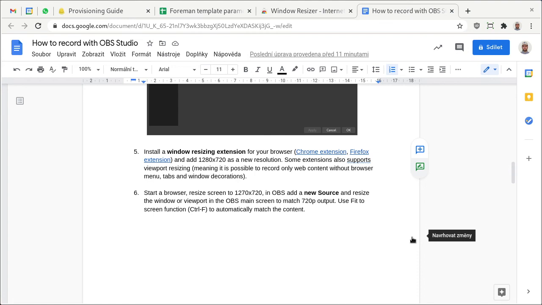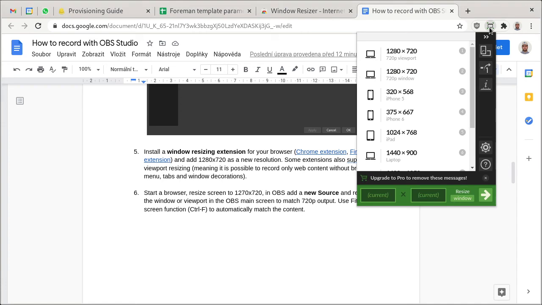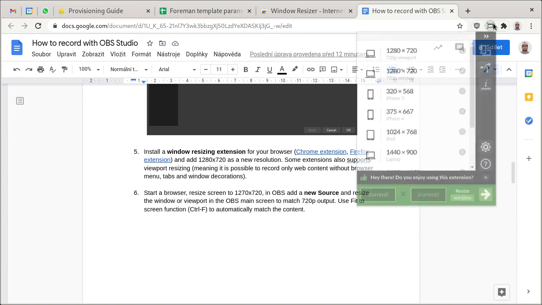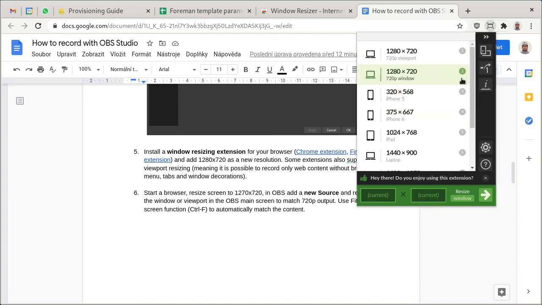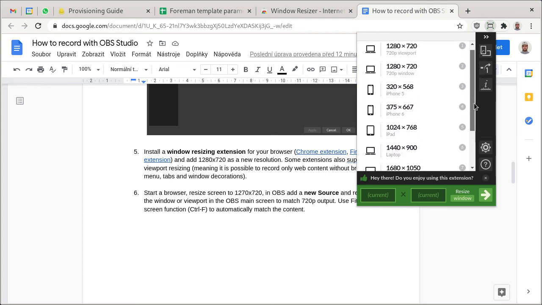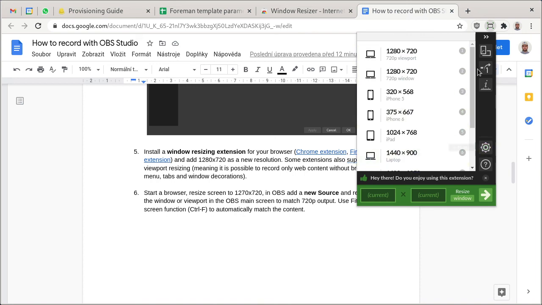If you want to record a browser, which is what I'm doing in this video as well, I suggest installing a window resizing extension for your browser. Chrome and Firefox have plenty of them. For this video, I have Chrome, and this is one of them, and the link is in the document. However, 720p is not here. This is usually for web developers, so you'll find iPhones, iPads, laptops, desktop resolutions, 1080p. However, 720p is not there, so you need to add it in the settings.